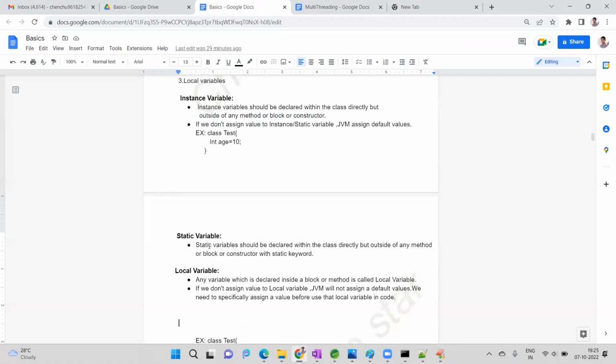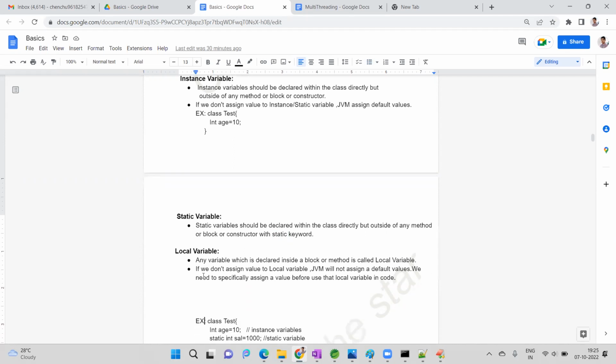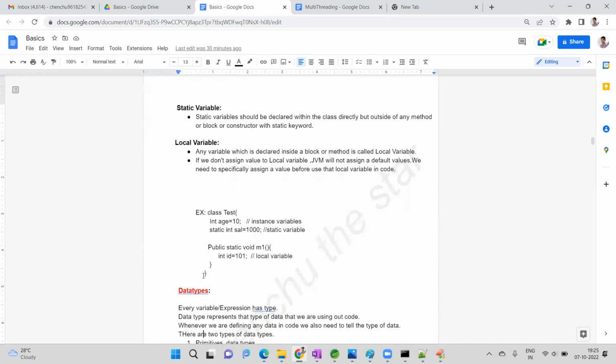Static variables should be declared within a class, outside a method, but we have to use the static keyword. That is the more important thing. What is the difference if you use the static keyword or don't? We will discuss that whenever we work with static variables. So local variables, instance variables, static variables we have discussed. Now, just a simple example. I'm taking this simple example and trying to compile it.